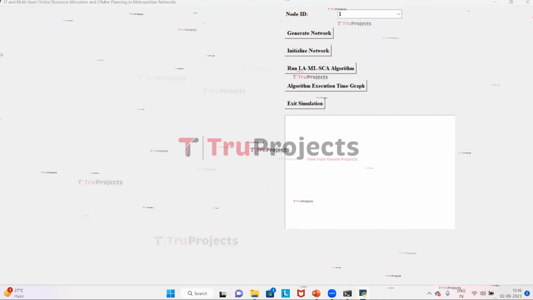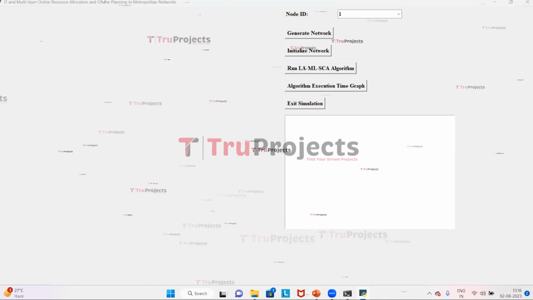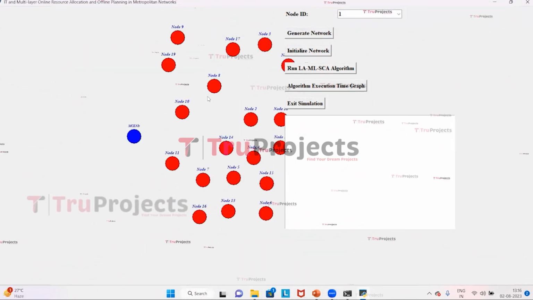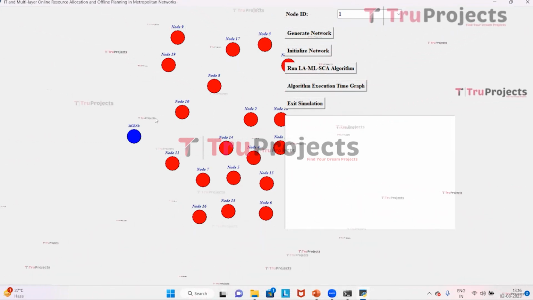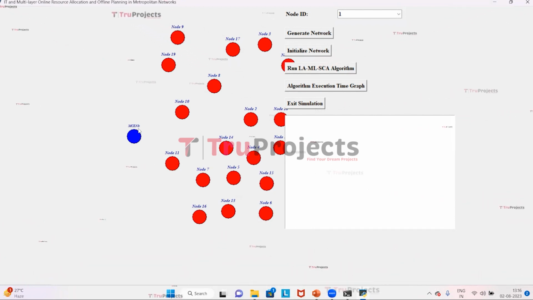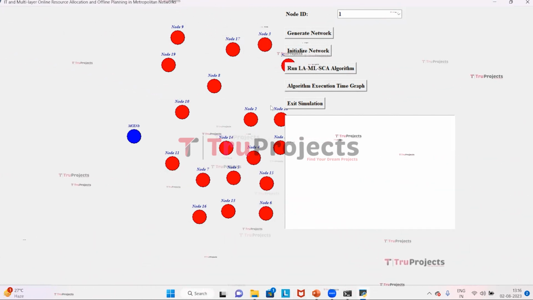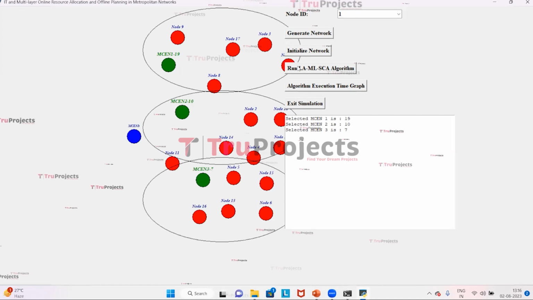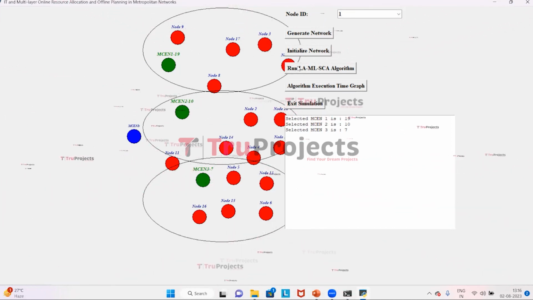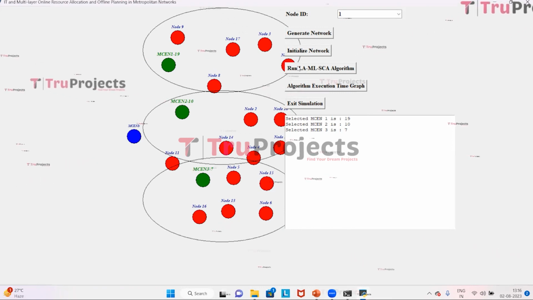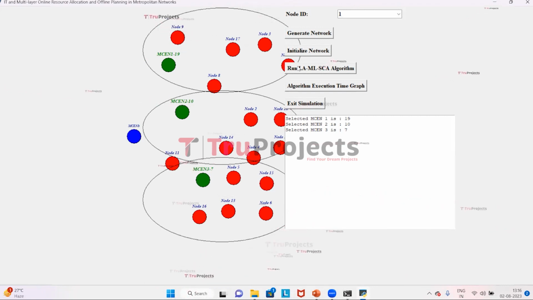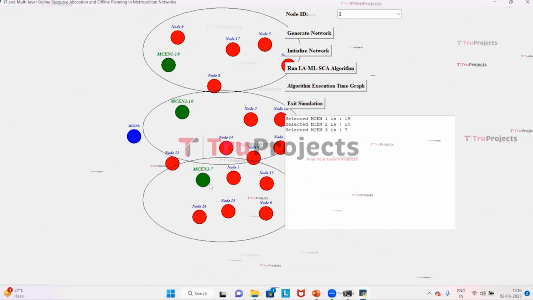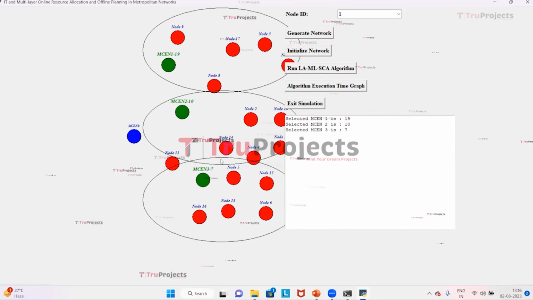Now click on the button Generate Network to create the SDN NFV network. Here, 20 nodes are displayed at random positions. All red color nodes are AMEN nodes and the blue color node is the MCENB node. Now, we need to calculate MCEN nodes. So to do that, click on the Initialize Network button. Here, all nodes closer to MCENB will become MCEN nodes. AMEN sends a request to MCEN and MCEN sends a request to MCENB. So here all green color nodes are MCEN nodes and all big circles represent regions.